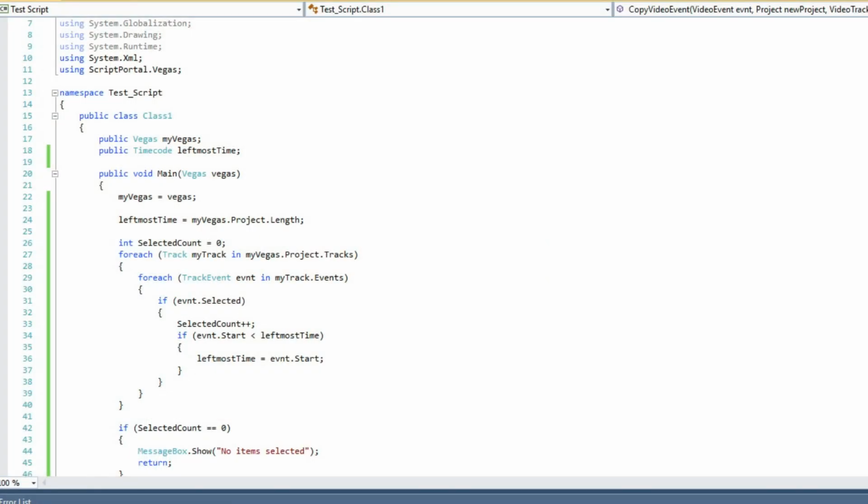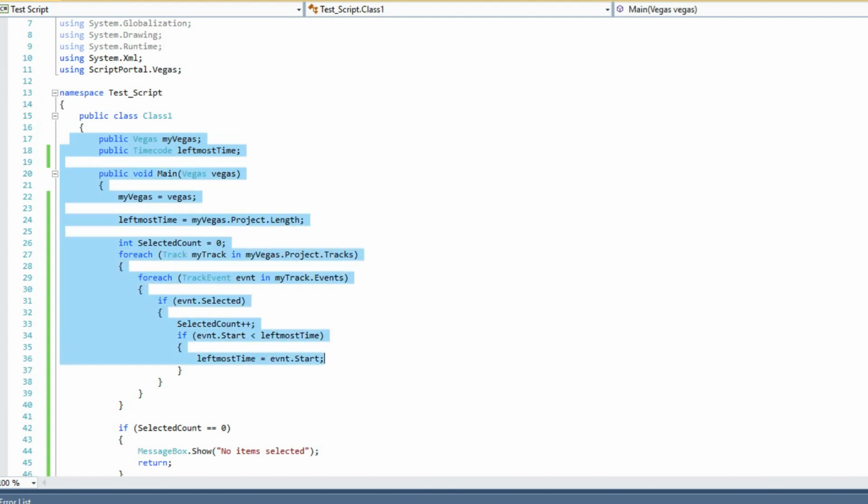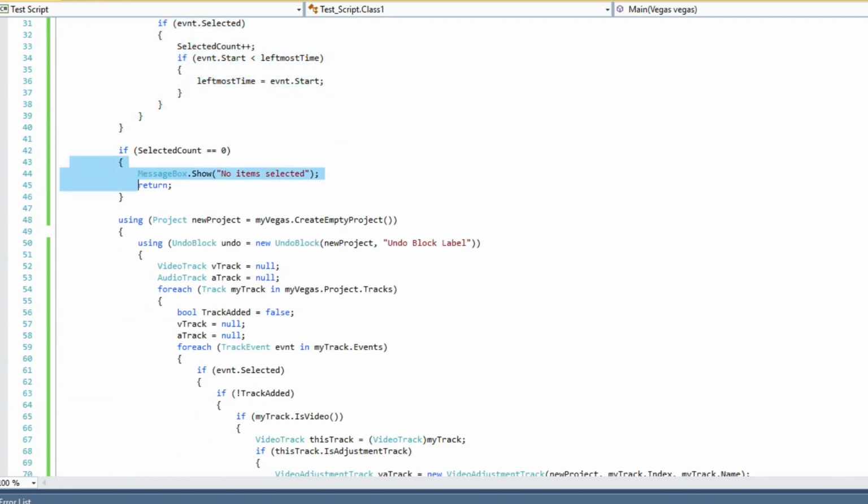Once again, the beginning of our project is the same. We haven't changed anything here. We've still got our leftmost time variable, then we're going through and finding the leftmost time in the current project. If nothing was selected, then we pop up a message box and return. Then we have our using new project equals create empty project. So this creates our hidden project. Then we have our undo block.